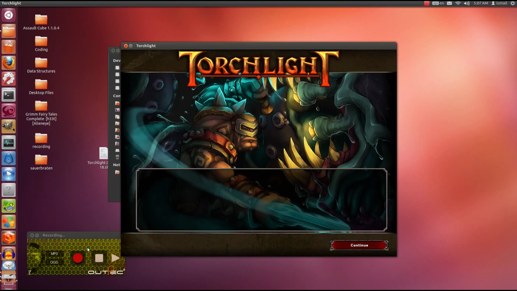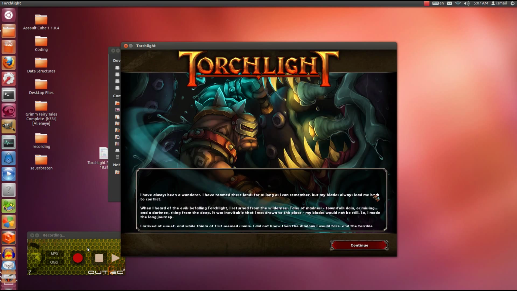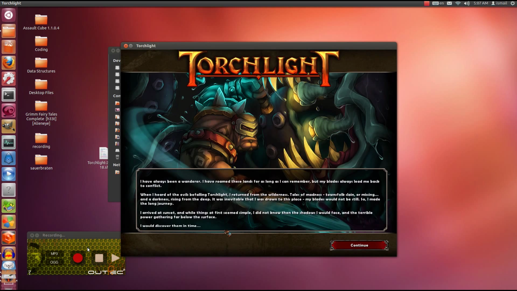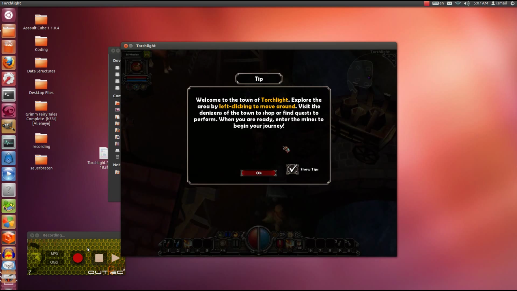I have always been a wanderer. I have roamed these lands for as long as I can remember. But my blades always lead me back to conflict. When I heard of the evils befalling Torchlight, I returned from the wilderness. Tales of madness, townsfolk slain or missing, and a darkness rising from the deep. Welcome to the town of Torchlight. Explore the area by left-clicking.